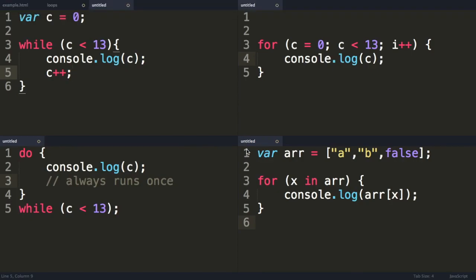Hey, so right now I want to go over loops. Loops are ways in programming that you can continually run something. And this is the first loop. This is known as a while loop.